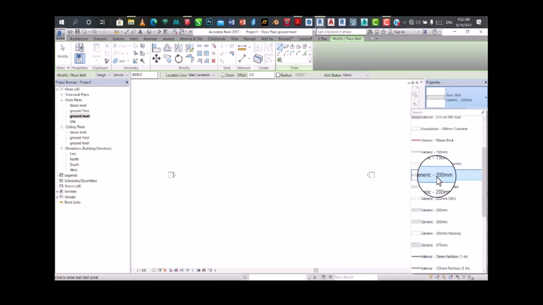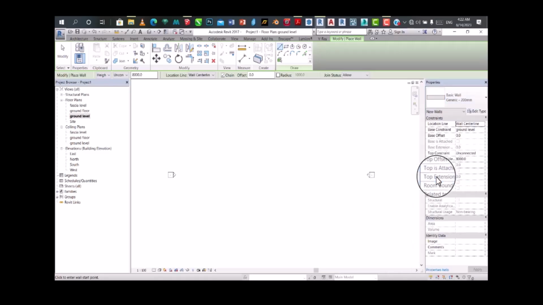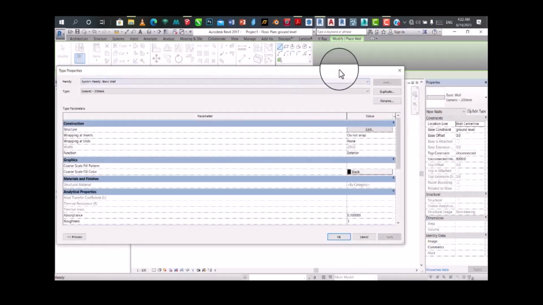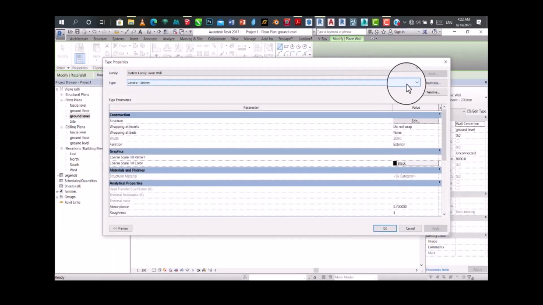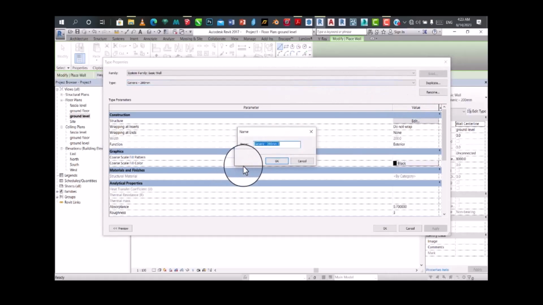There's no 225. What you do is select the 200, come to edit type. If you edit this main generic 200 millimeter wall, it's going to alter the main wall that comes with Revit. So you just need to duplicate it to create your own. You name it anything you want. I'll just rename this one wall 225.